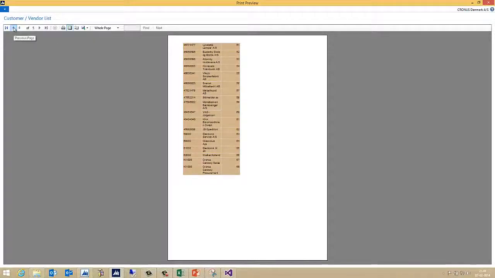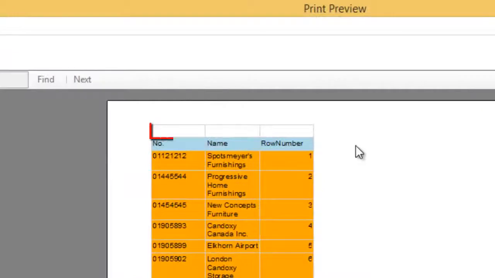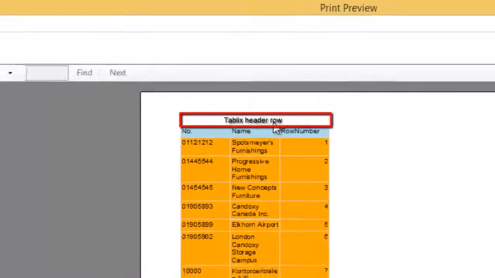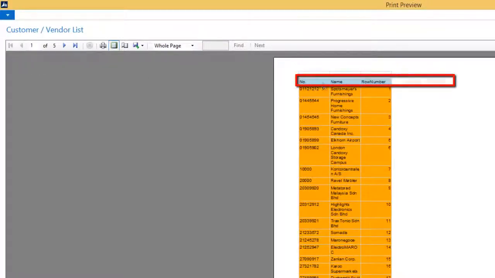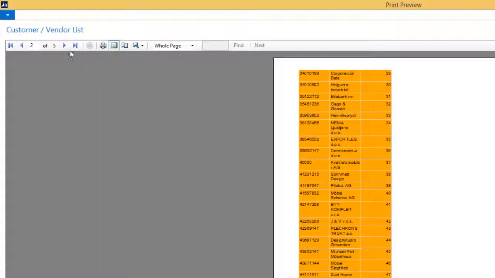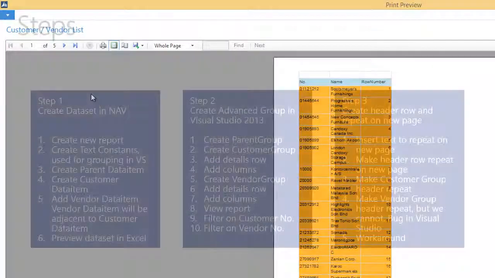So we're done with this exercise, and now we need to make the header row here. Why we did this in the first place, put everything in one tablix. We want to make this header row here repeat, because right now it's not repeating. As you see, there's no repeating here. And we also want to make this group header repeat as long as the customer is repeating. So that's what we're going to be doing now.